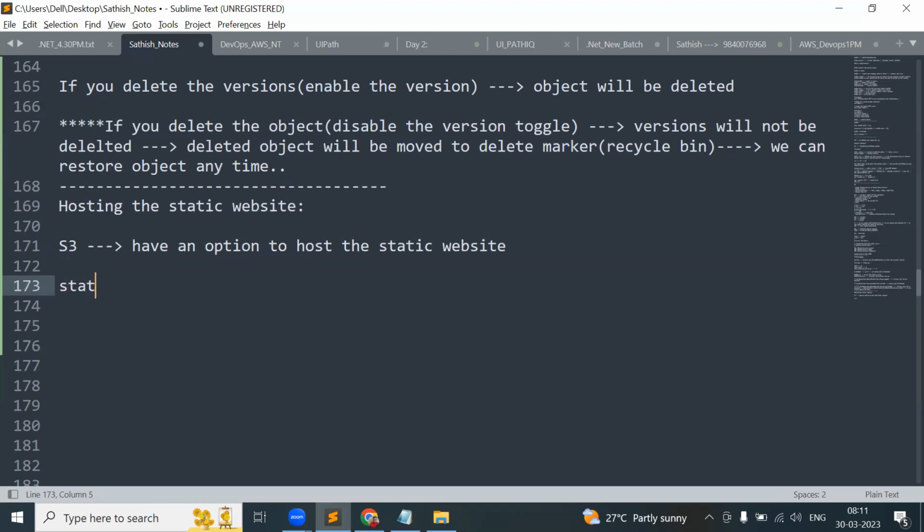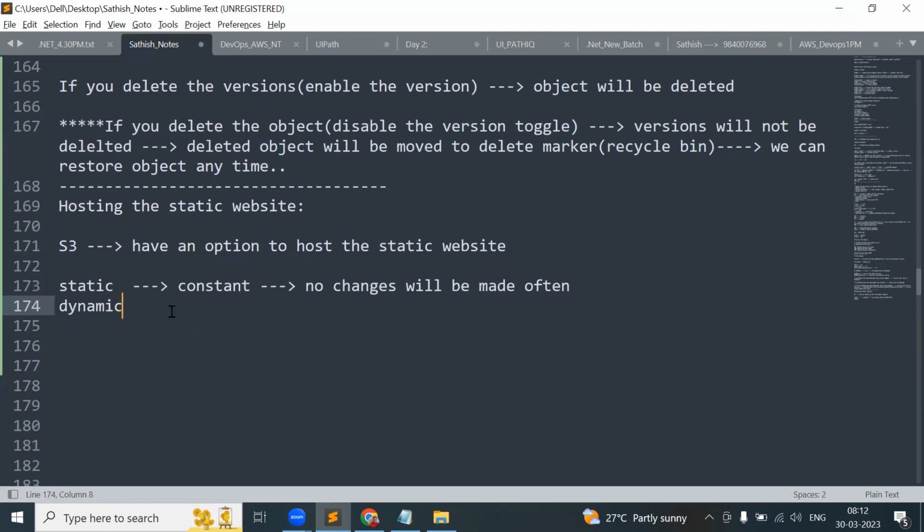So there are two types of sites actually. One is static and one is dynamic. Static in the sense it is constant, and no changes will be made often. Which means the site which is not doing frequent changes, I can say it is a static site. Whereas a dynamic site is one where changes will often be done to the application of the site.